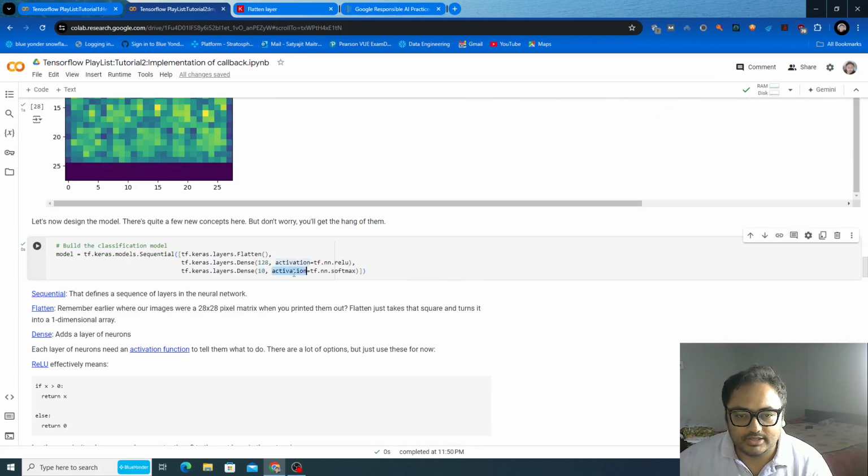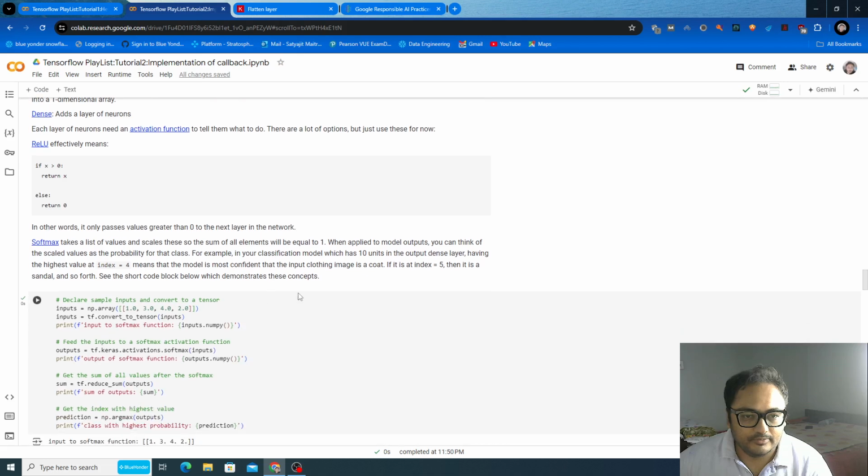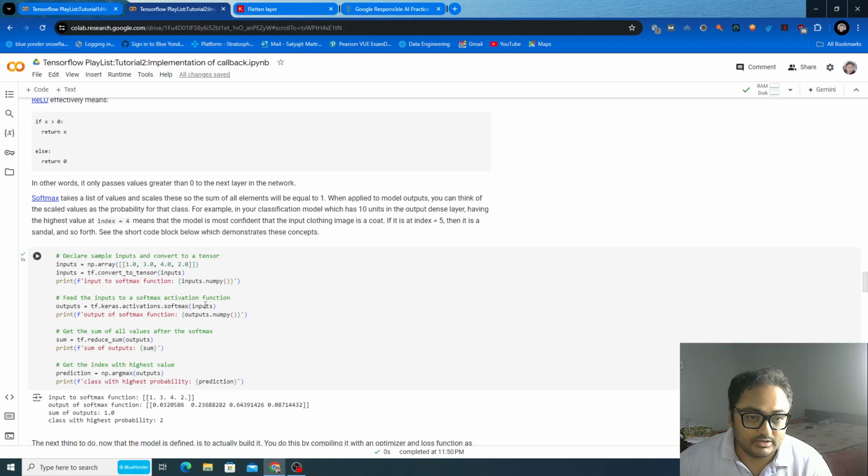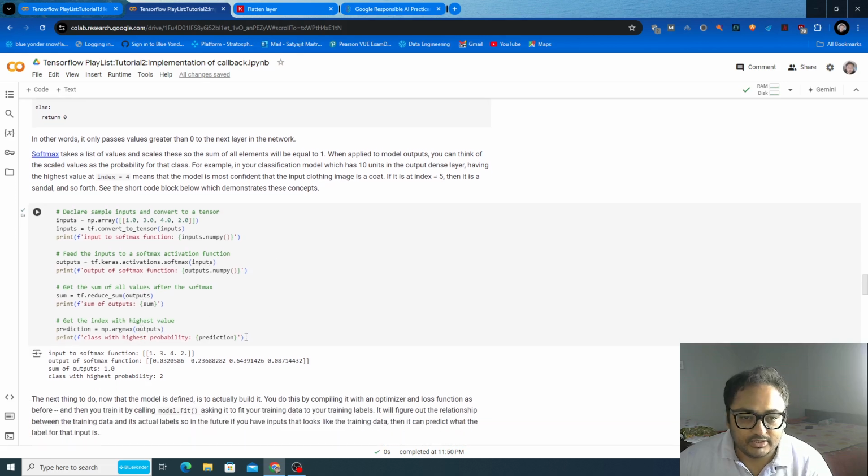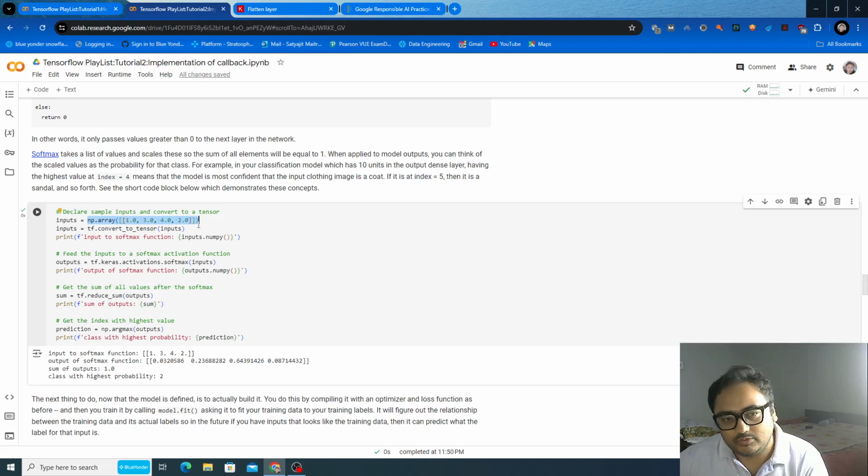And the second one is the activation function. In the output layer we are passing softmax for output generation, and in the hidden layer we are passing ReLU as the activation. You can read much more about softmax here. I'm not going to consume a lot of time here. I have set up just one example of how softmax works. As you can see, in the inputs we have one numpy array containing four scalar values, basically a 1D array.